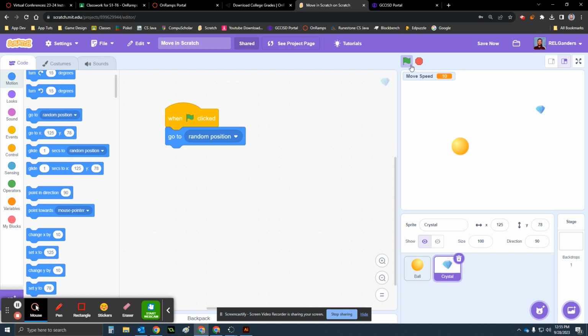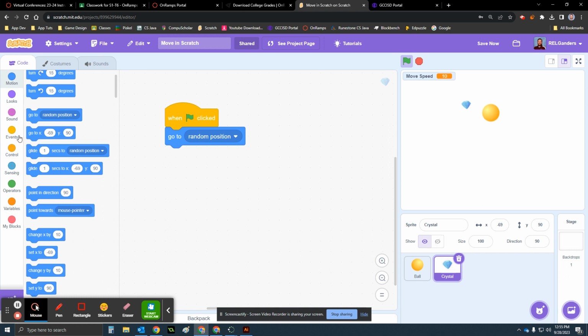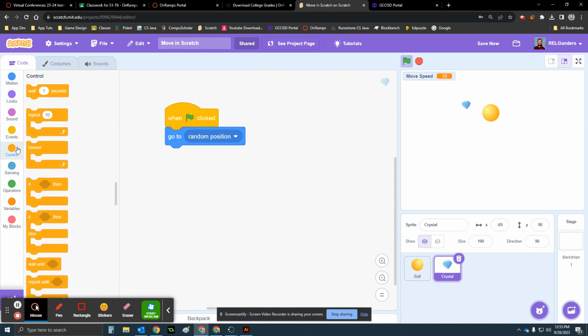So as the ball, click the green flag, as the ball goes here, if it touches this ball, then switch to another position. There's a couple ways we can do that. I think the easiest way to do that is actually going into control. We can either do a repeat and then do it 10 times. So if we wanted to say the game ends when I collect this 10 times. For right now, I'm just going to use forever. So do this forever, basically.